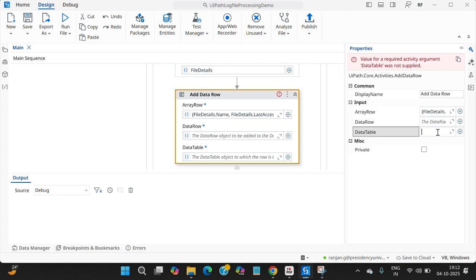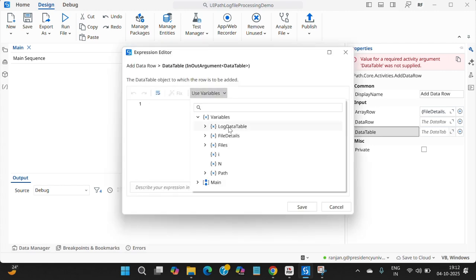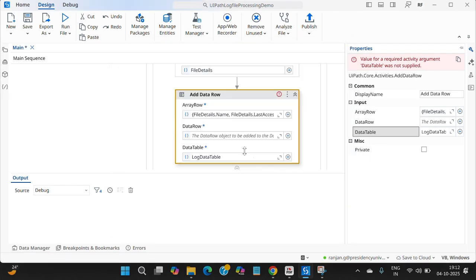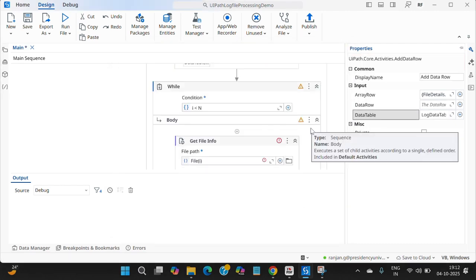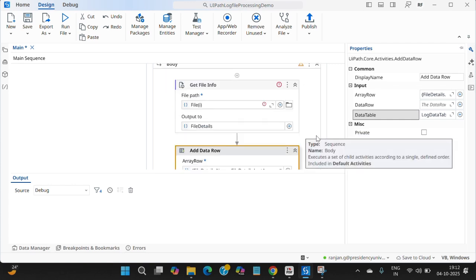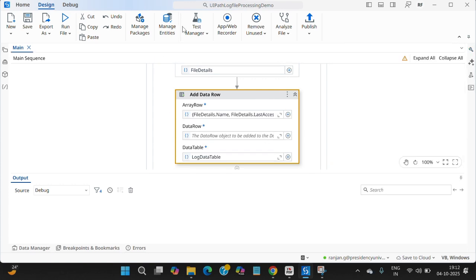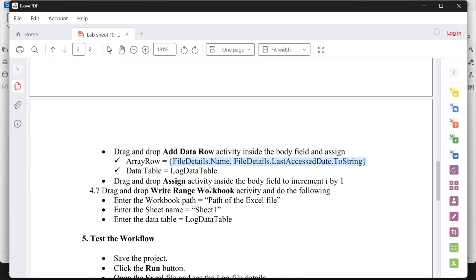So what is the data table we have to write to? It is the log data table, right? And we have actually created the log data table in the Build Data Table. Okay, so far I guess everything is going good.